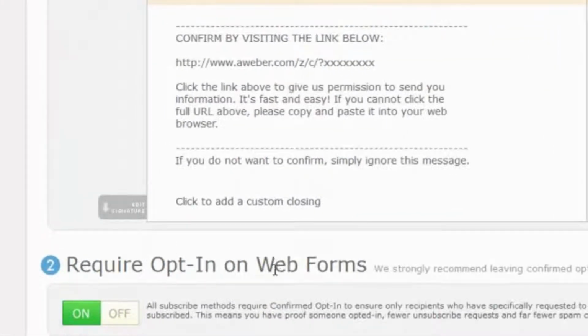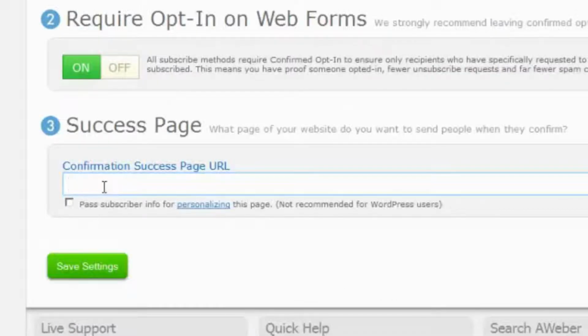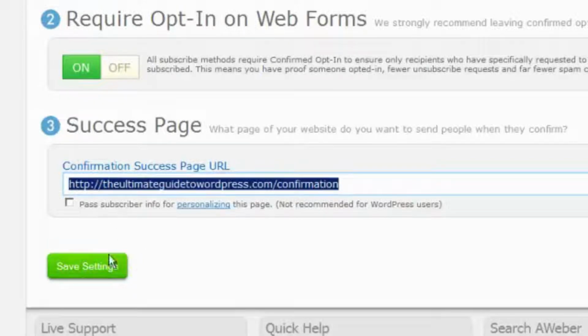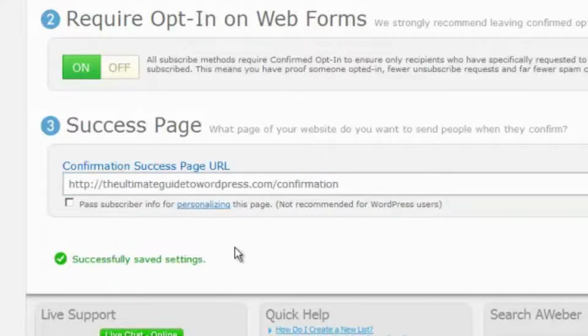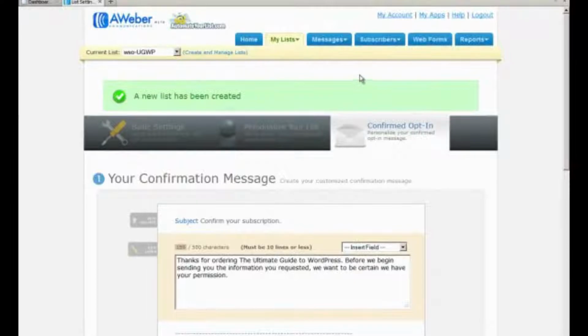Make sure that your opt-in on forums is required, so it's on. And then put in your success page. So we'll put in a placeholder page here because I don't have this page on the site yet. So I'll copy that and make sure that I make a page for that. Okay, we're done with that.